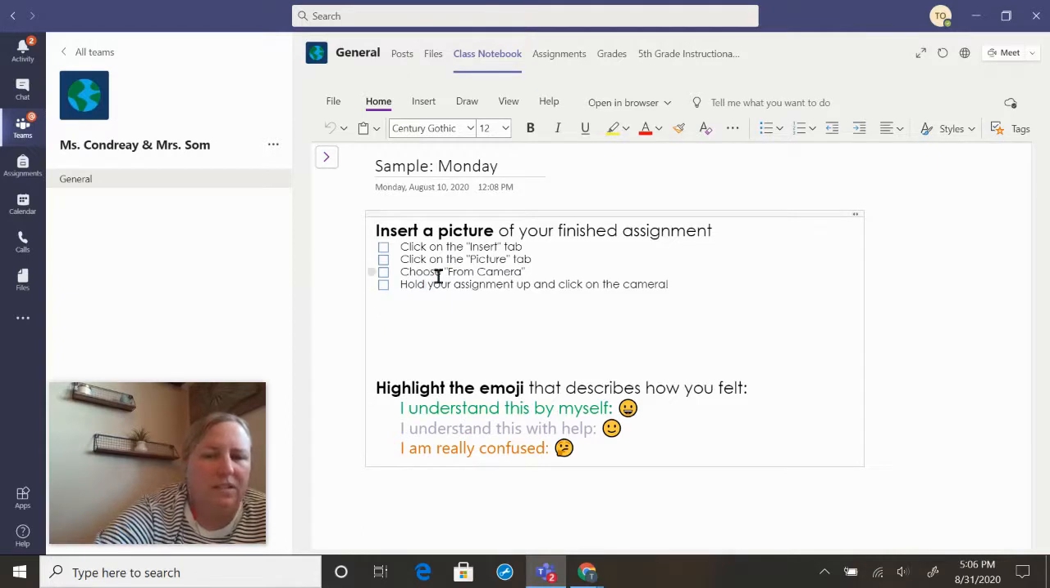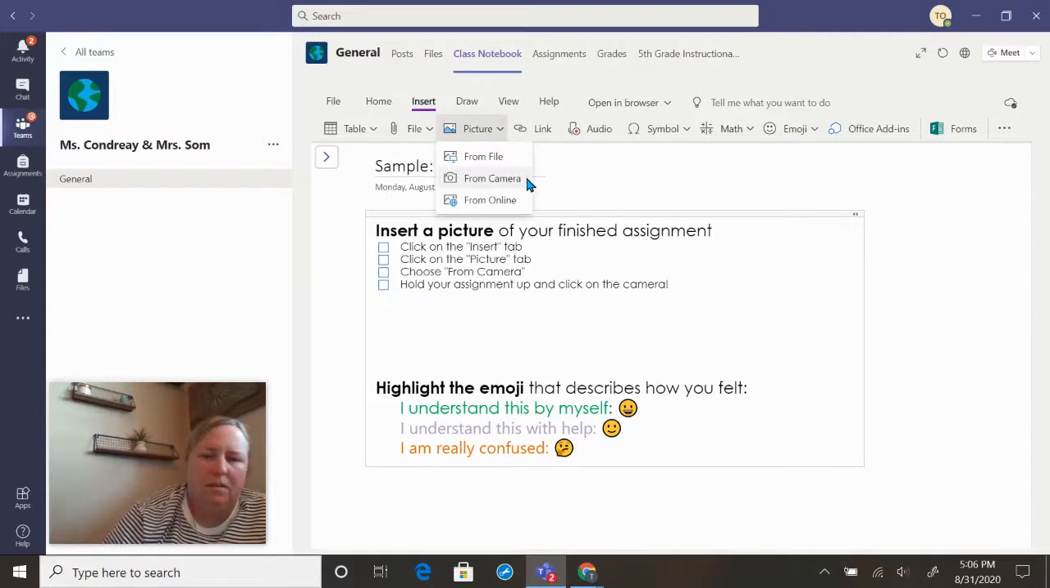The first thing it says to do is click on the Insert tab. So when I do that right up here, it says Insert. I'm going to click on that. Then it says click on Picture, which is right here. For this one, we're going to choose Camera because in most situations, our Chromebooks, laptops, and tablets have a built-in camera. And so it's easy for us just to hold our student work in front of the camera and take that picture.